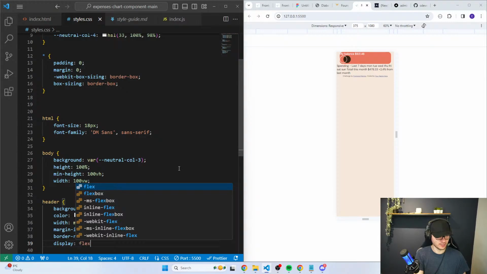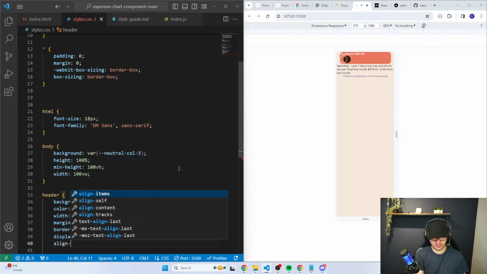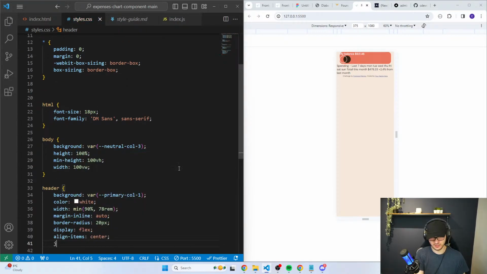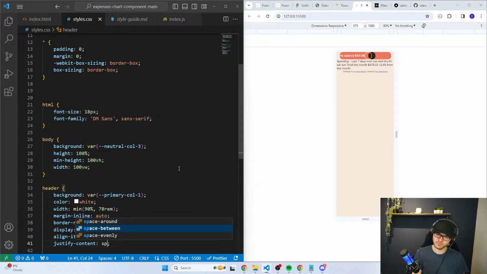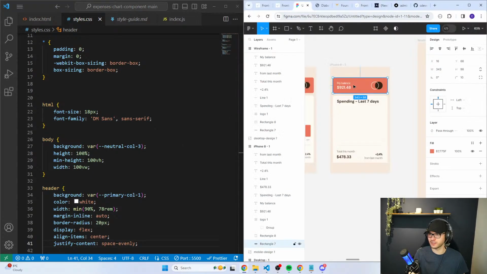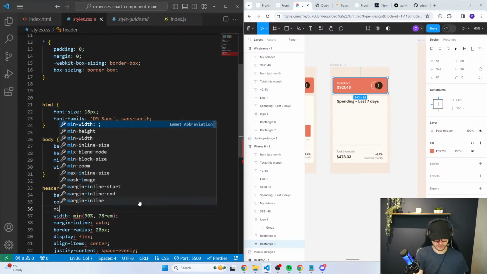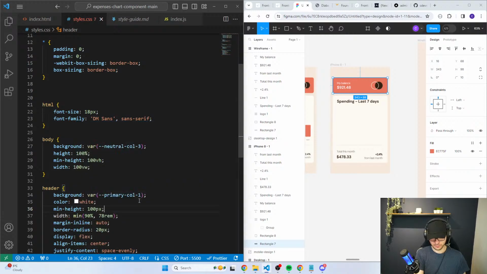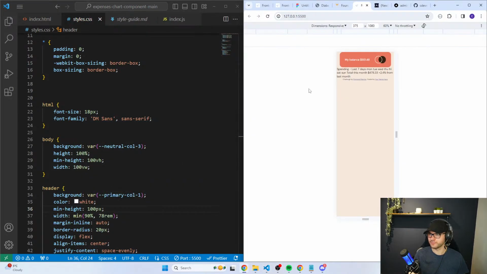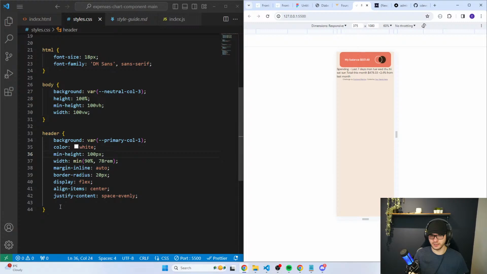Display, flex, align items center. Justify content space evenly. We'll try that. 20% definitely isn't right. Oh, maybe it's the height that's wrong. Let's have a quick look. Height, min height. Let's put that as 100. A little bit better.